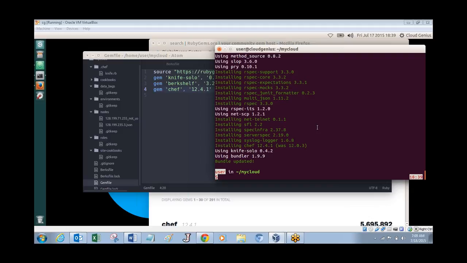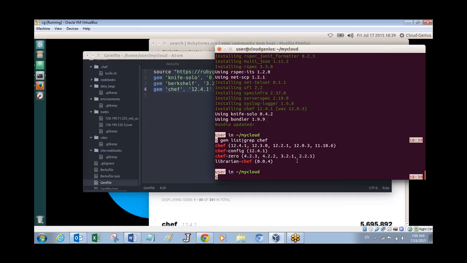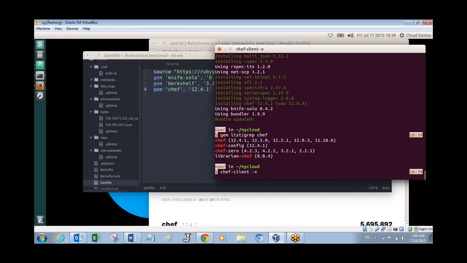Right, it did this. And now you run grep and figure out what versions of Chef you have. You will see it. And now if you run your Chef client command with and without bundle exec, it will always give you 12.4.1 because it is the biggest number you have. Whether you run it with bundle exec or without bundle exec, in both cases, it will use 12.4.1.